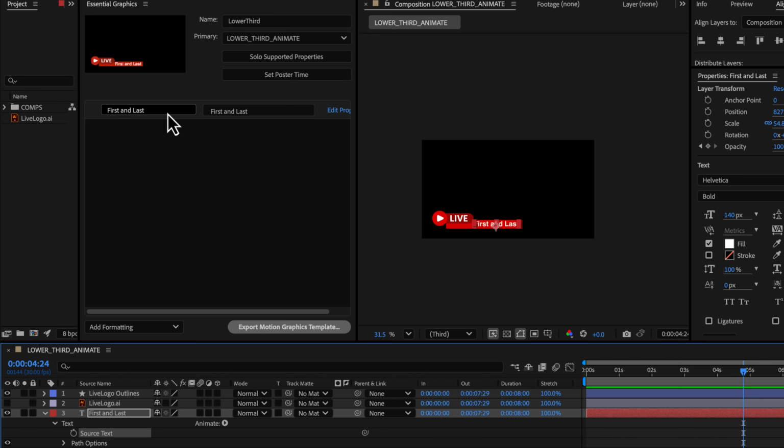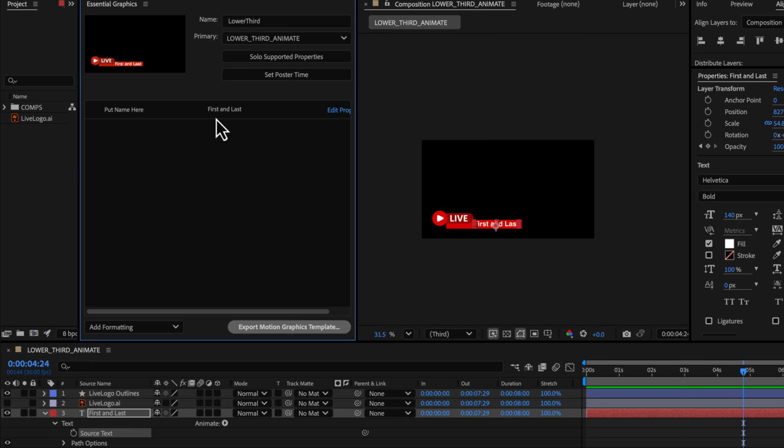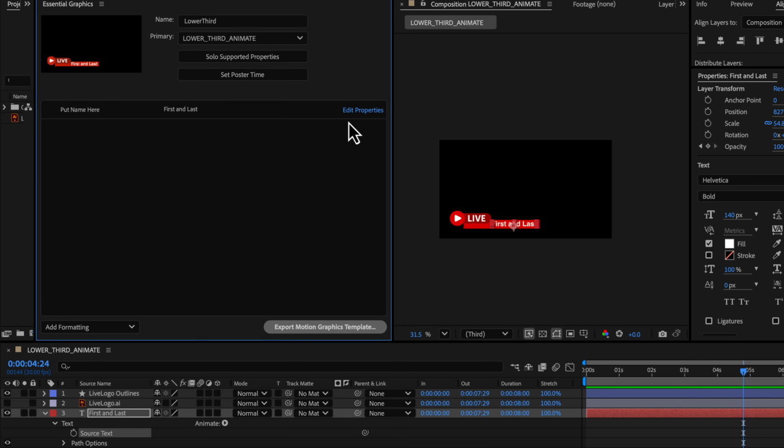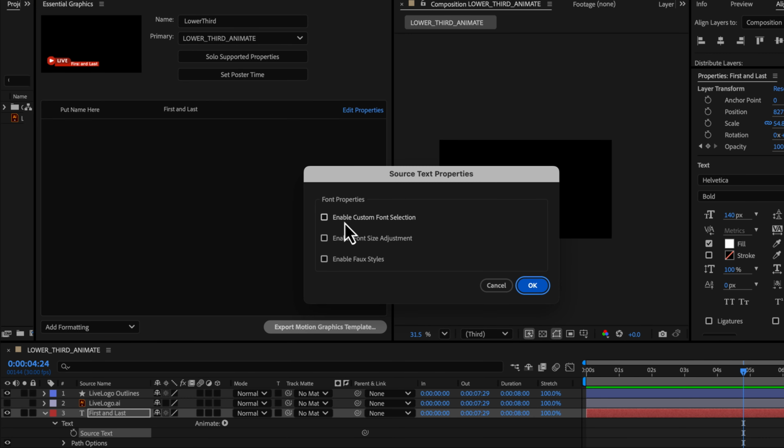And the first panel is the labels. We're going to call this "put name here" and click away. Next will be what the default is going to be, which is first and last. And then it's kind of hidden, but if you scroll over and you kind of adjust your windows, you'll see edit properties. Here I can enable custom font selection, font size, and even faux styles.